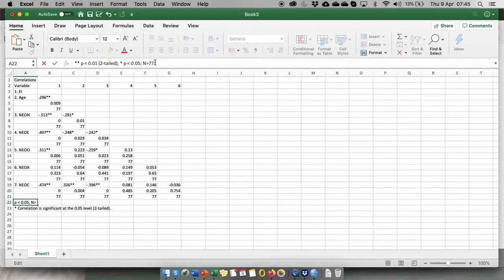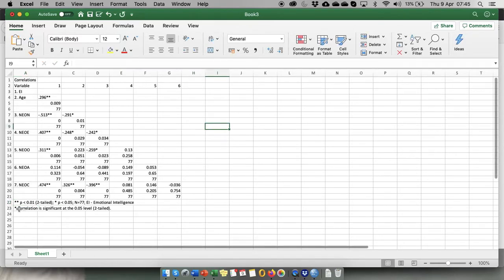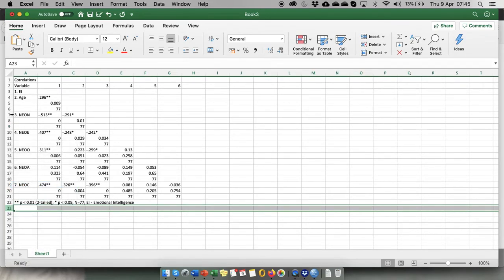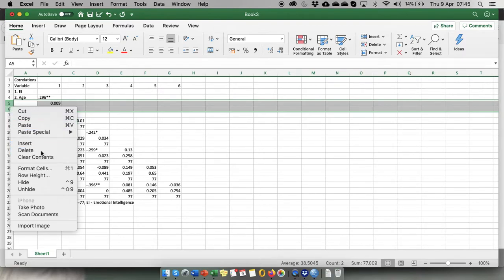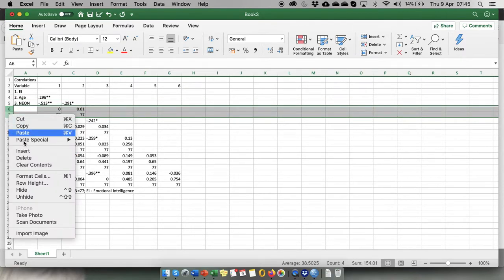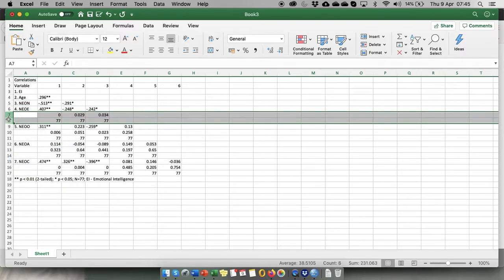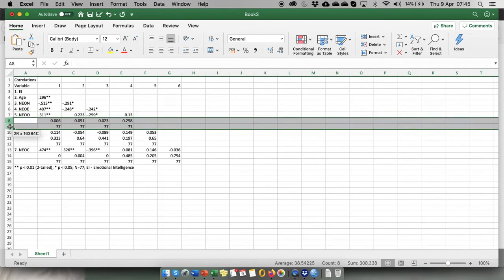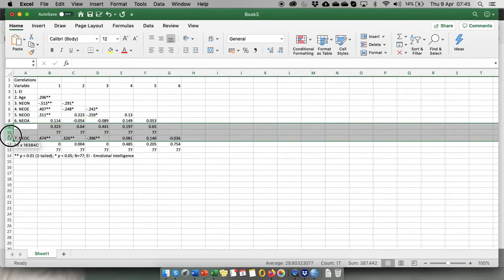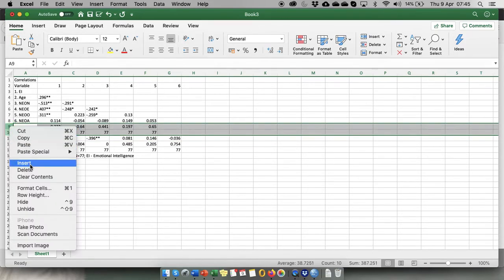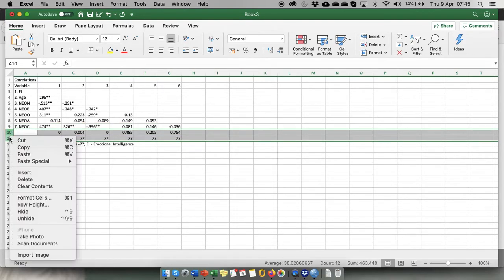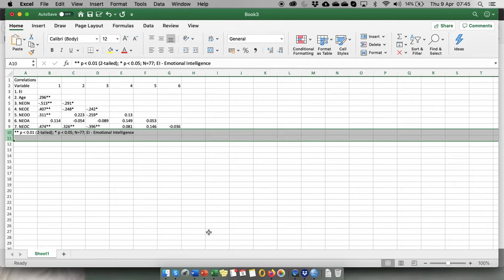N is this one, and EI is not very clear what it is, so we can say EI is emotional intelligence. Okay. So then this row becomes also redundant. We delete this one. So let's delete all the redundant rows and only keep what we need. Okay, so the table is now starting to look much prettier.